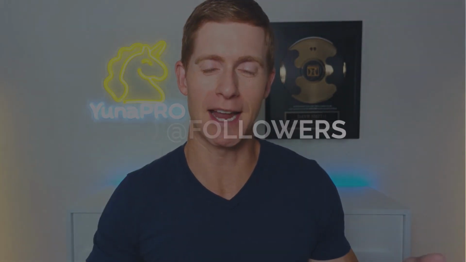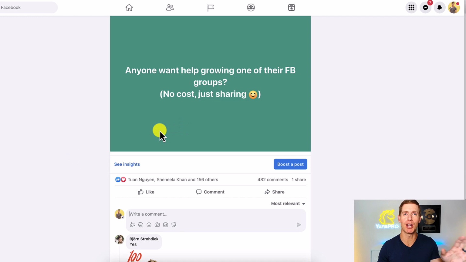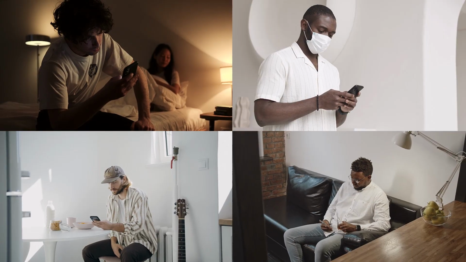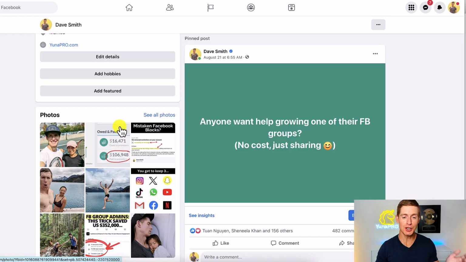I'm gonna go back to this example that I showed you earlier. And this is the post where I use the @followers tag. I'll show you the tag in just a second. When you use the @followers tag, all of your followers will see that particular post. And I'm gonna show you exactly what that means.